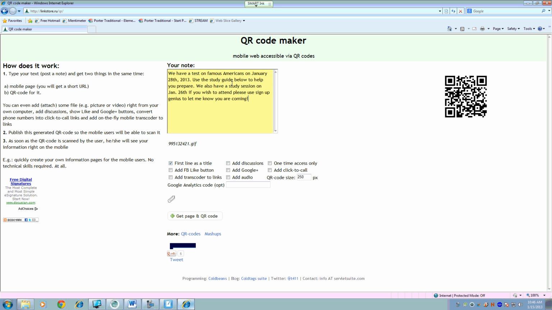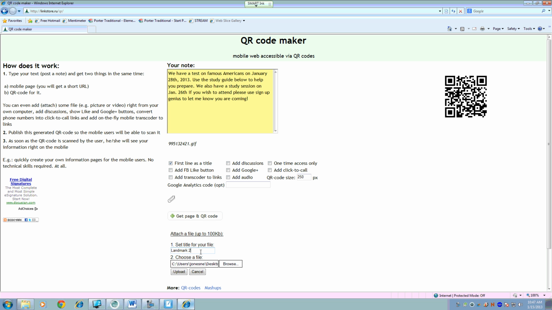So I actually have a whole bunch of directions for them. This is serving as a reminder in a couple of different ways for the test that's coming up. It's going to provide the study guide for them, and also I'm letting them know about a review session that we will be having. So I'm going to do it the exact same way, but I'm going to change this. I'm going to call this Famous American Study Guide. So I'm going to browse.